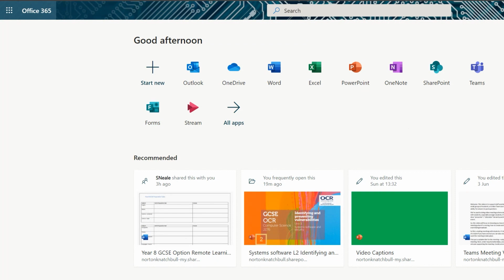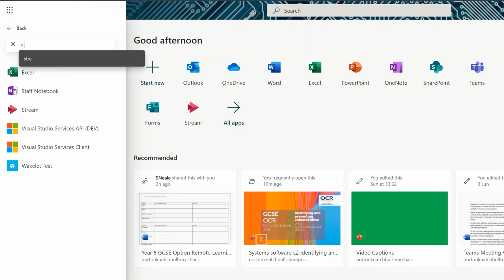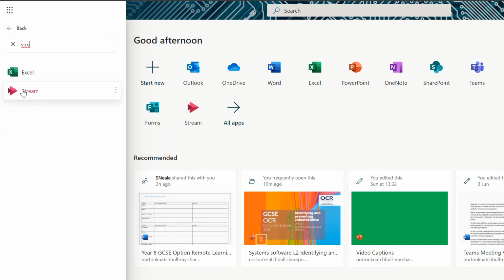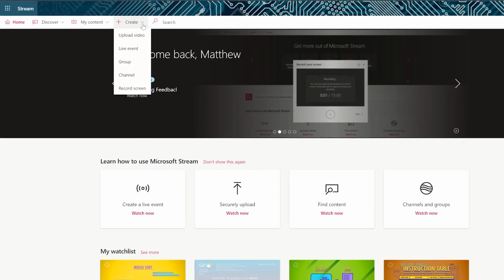So starting from Office 365, I've used Stream recently so it's here on my dashboard. But in case you haven't, let's get to Stream using the All Apps in the top left menu. Once Stream is loaded, we can create new content using the Create button at the top and Record Screen.